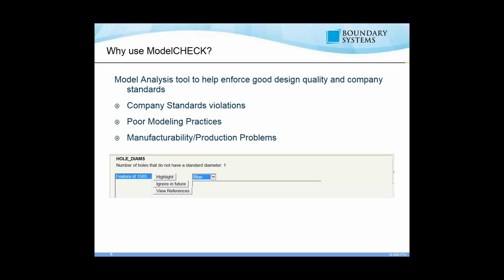Now, we have already covered Model Check in a webinar. I believe this was about six months ago or so, on using Model Check in interactive, save, and regeneration modes inside of Creo. We have a recording of that already on our website, so we won't go over the same material again. This particular webinar is going to cover using Model Check in batch mode, which is something we haven't talked about yet.